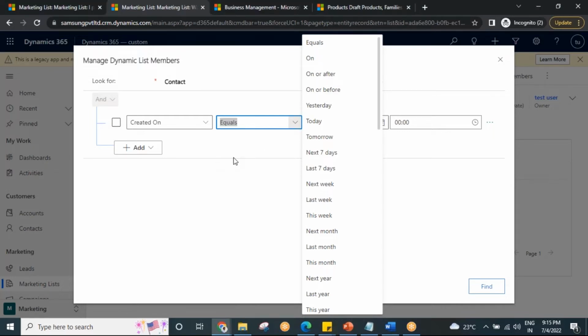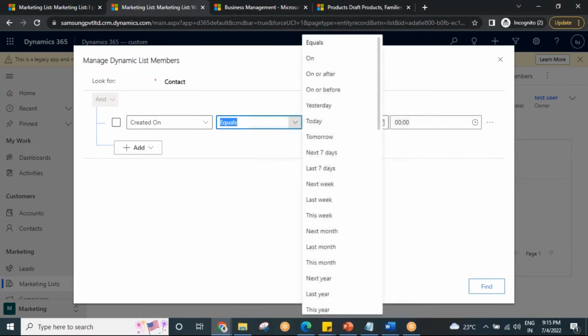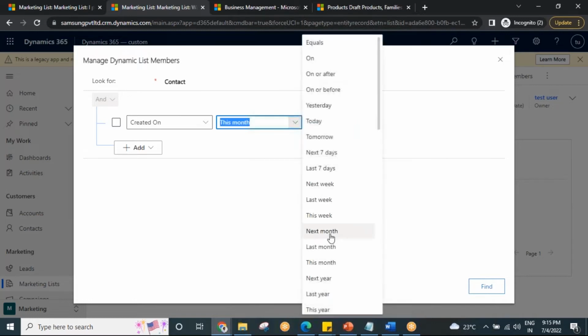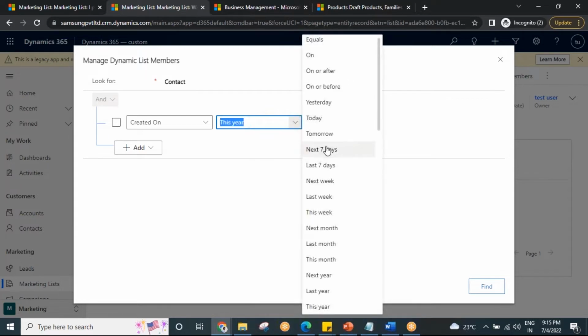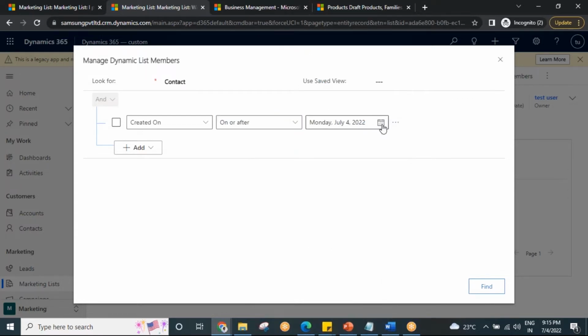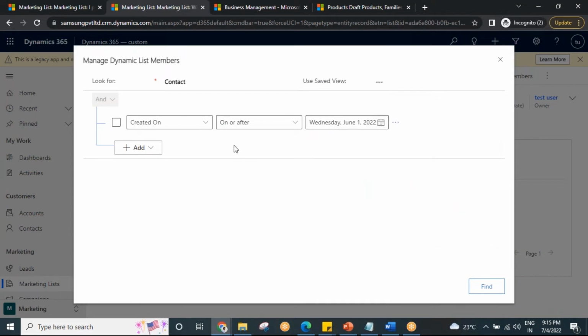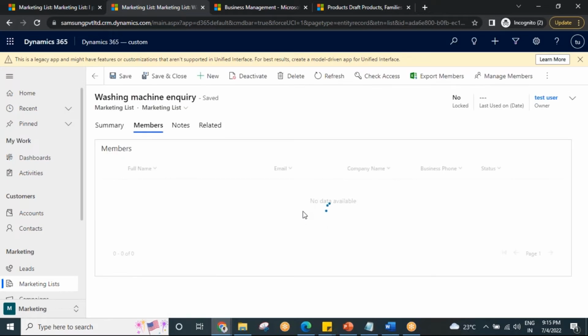So here I want to add the contacts which are created this month. See, created this month, or this week, or this year. Just click on this year. Maybe on or after June, I'll take after June, whichever records are created. I want to find those records and add them. Use this query. You see, the members will be added.